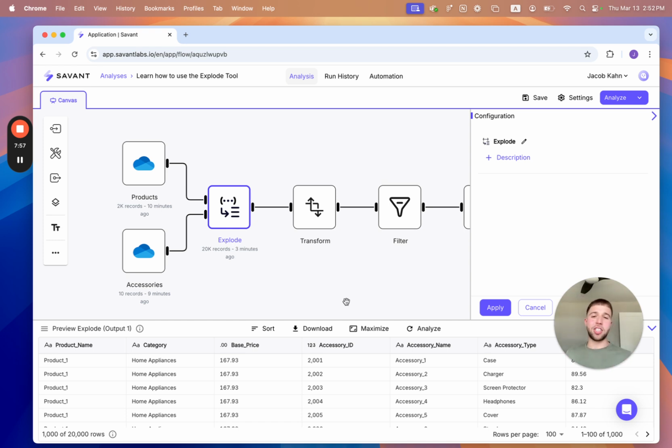Now, the only limitation out there right now with the Explode tool is that you can only use it with one data set that has as many rows as you need, but at least one of the data sets has to have a maximum of 10 rows of data in it. If not, we're just going to create these huge data sets that take way too long to process and are probably a waste of space and time.